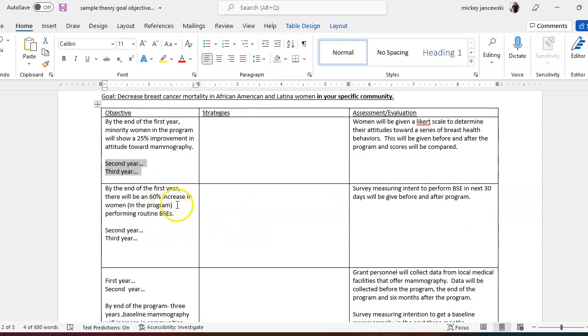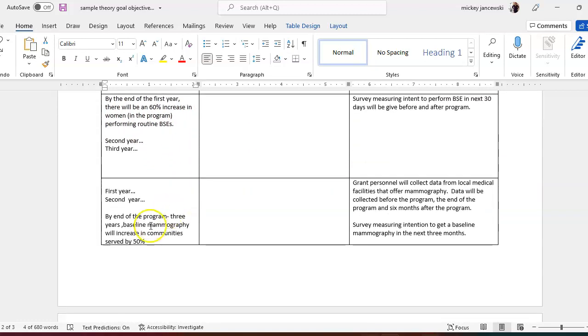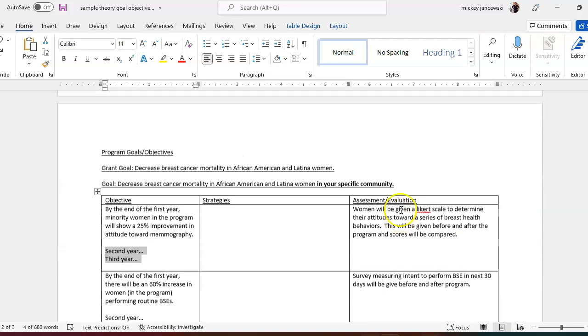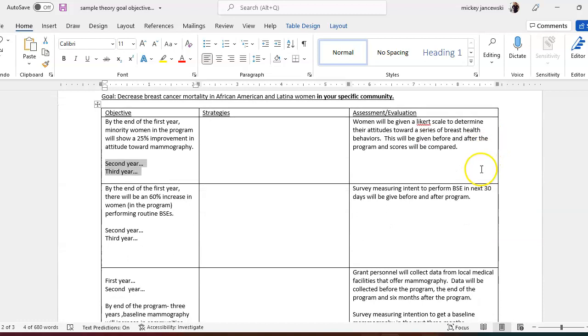So here again, here is one. It says by the end of the program, which is 3 years, baseline mammography will increase. What's going to happen the first and second year? While this might be your 3-year objective, it's probably a good idea to not wait until the third year to measure this. It's probably a good idea to have an objective for first and second year to see if you're on the right track. So this is an example of a planning chart for one goal.